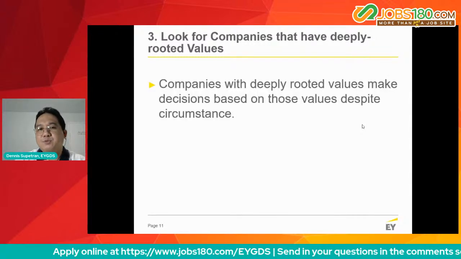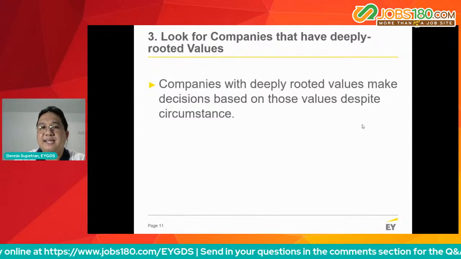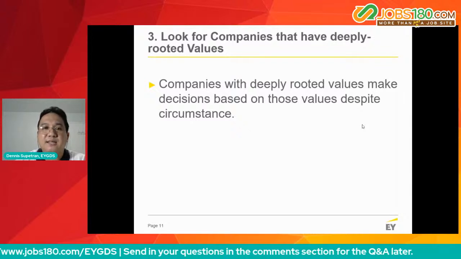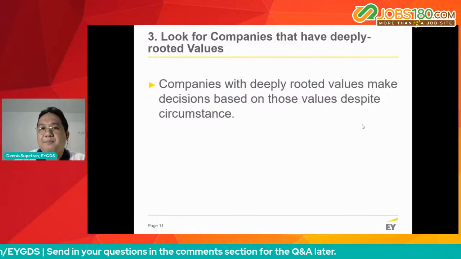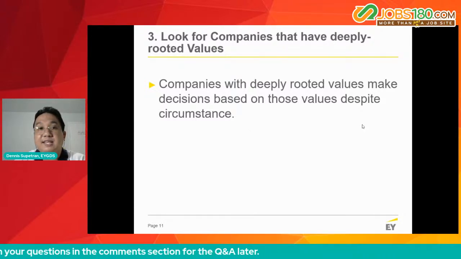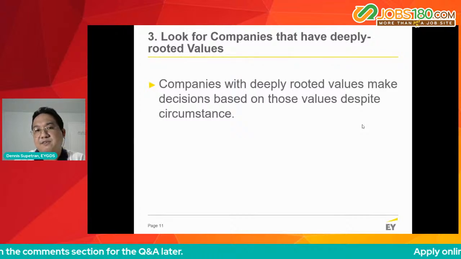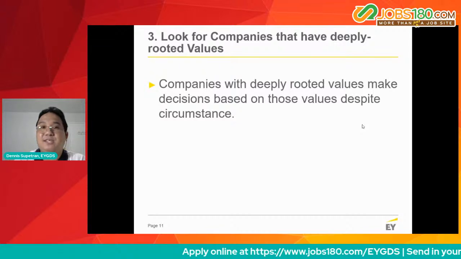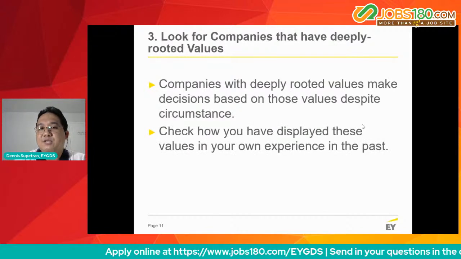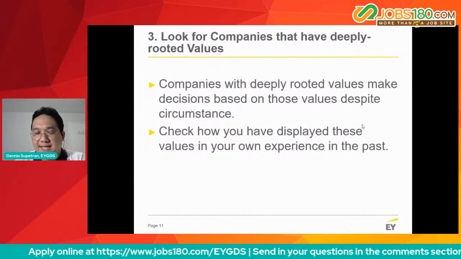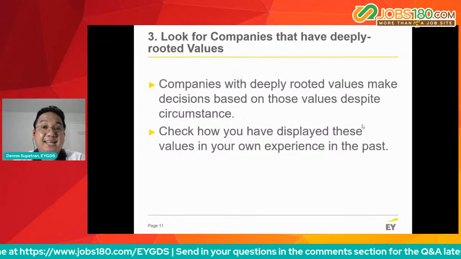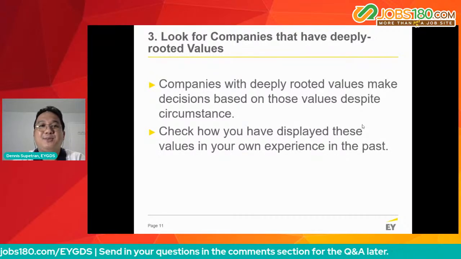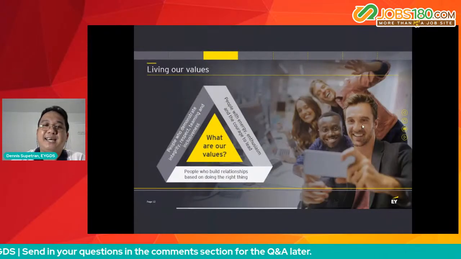Okay. Now the last one is, of course, look for companies that have deeply rooted values, because in most cases, companies that state their values outright base their decisions on those values despite the circumstance. And that's why when you take a look at your own past experience, what have you done in the past that corresponds to this? For example, let's take a look at EY.